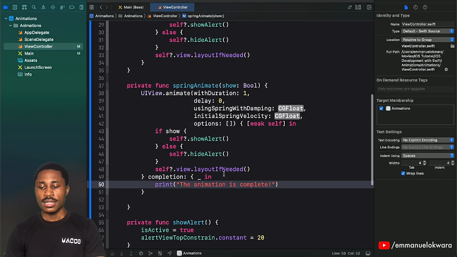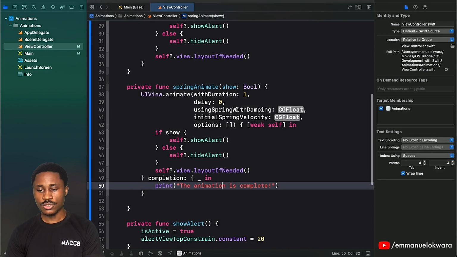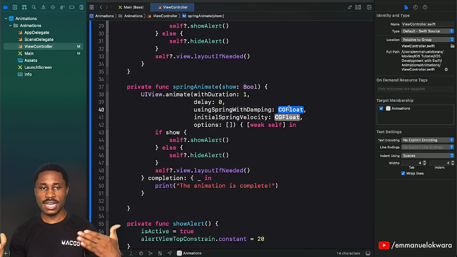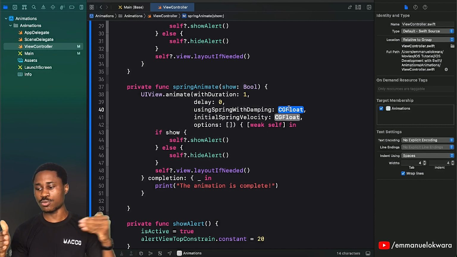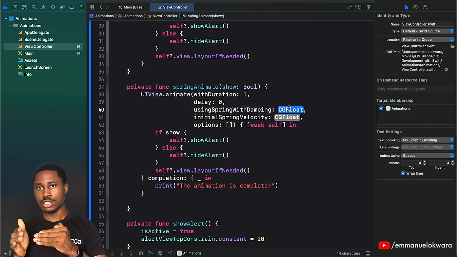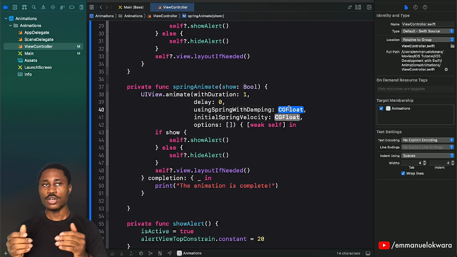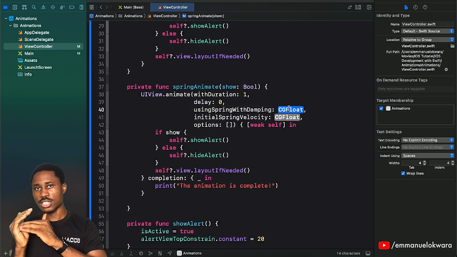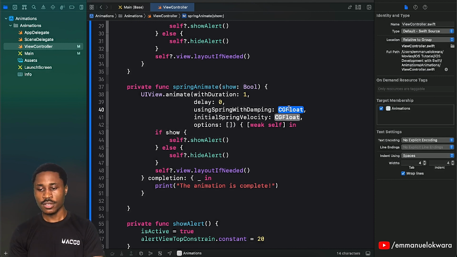Beautiful. Now we're left with 2 more options: using spring with damping and the initial spring velocity. For using spring with damping, you can think of this as a resistance. Imagine that you push a car, or whatever object, onto a spring. If your value is low, if the resistance is low, then it's just going to bounce all the way, so you can have more bounciness to it. But if the value is higher, it means the resistance is higher. So if you hit the spring, it's not going to bounce as much because the friction, the resistance, is more. So just think of it like that.